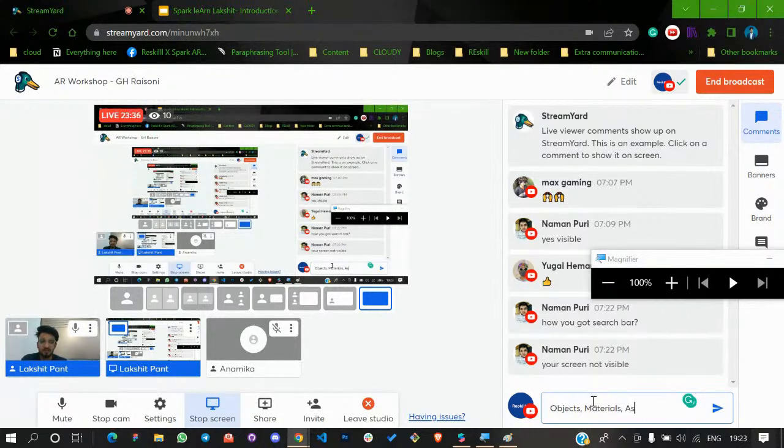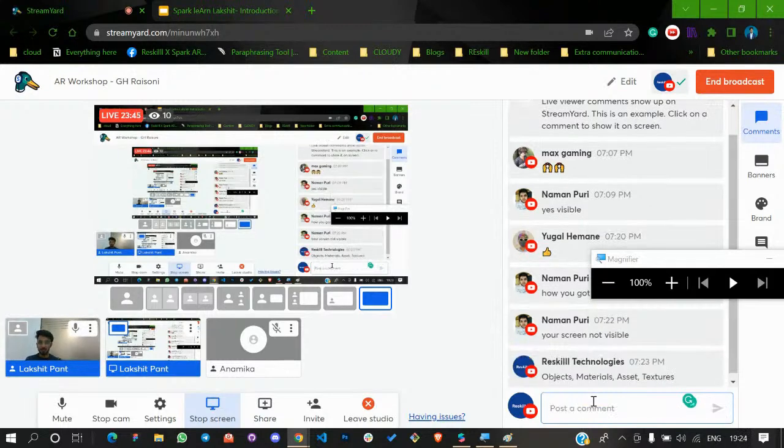Next is asset, and the last is the textures. So what are these concepts, like what is this object, what is this material, what is the asset, what is the texture? Simply don't memorize anything. Again, I'm telling you, I'll just give you a real time example for this. So objects, suppose you are preparing a biryani. Treat a spark air filter like a biryani.